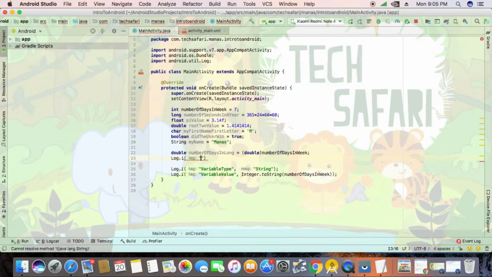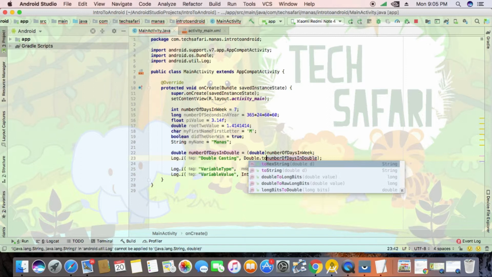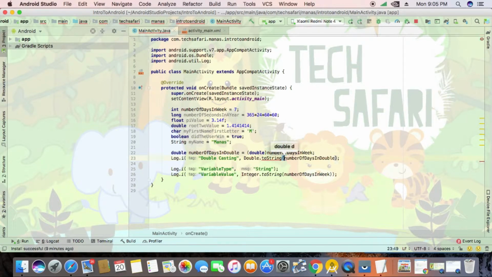I'll just log that there. So yeah, let me just do doubles. I need to convert this to a string as I can only log string values. So I just use double dot toString, which will convert this double value to a string.